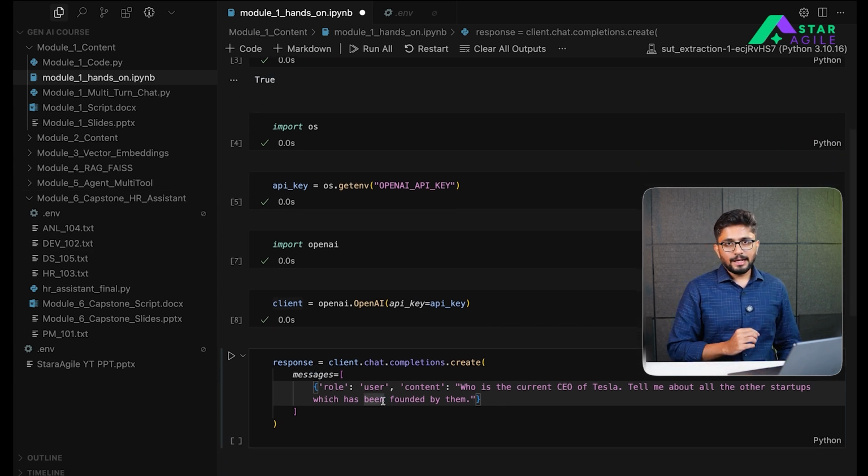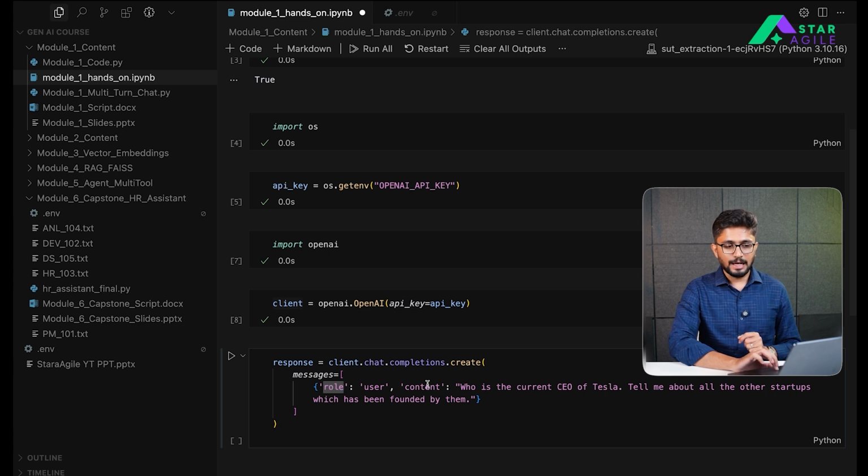So as you can see, what I have done in this particular function is I have passed a message. Message is basically a list of interactions. We'll cover more about messages in just a minute. But what you need to understand here is that within the messages, you need to pass two things. Messages contains your role and the content. Now we'll dive into role much deeper in a second.